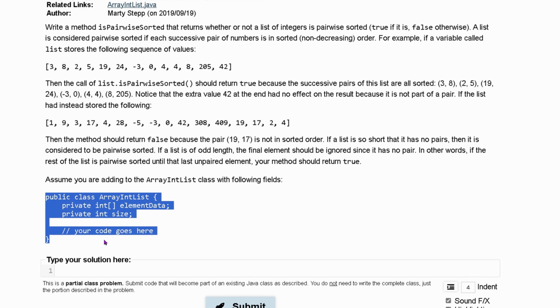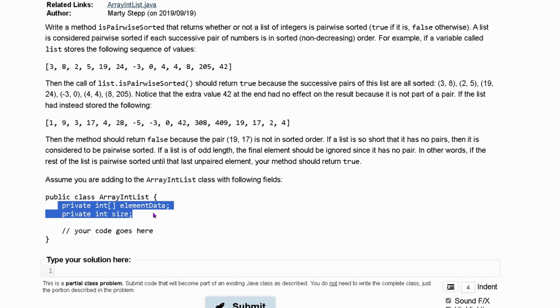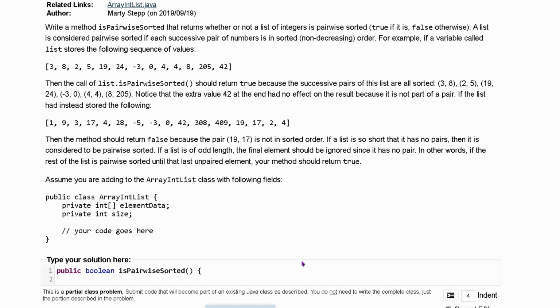So we can assume that this class exists. We want to code in this class. We're not manipulating, we're going to actually be just using these private variables. So we can't have our method be static since these variables are not static. It's going to be public. We want to return a boolean, so we're going to write public boolean, and we want to call it isPairwiseSorted. We take no parameters and we're just going to be inside of here.